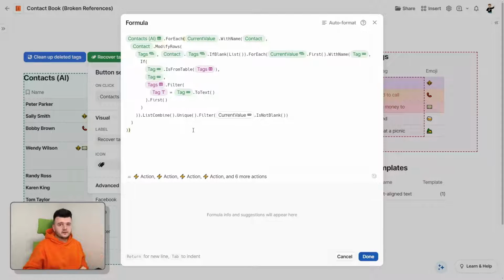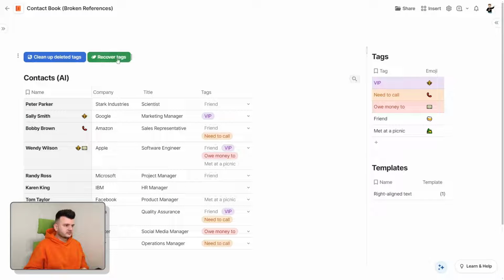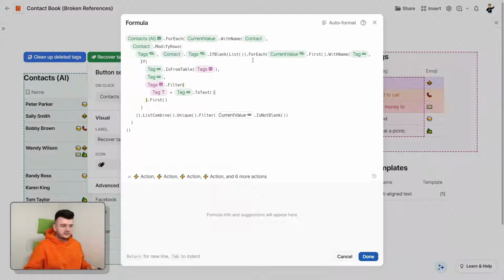So this is our final formula. Let's see if it works. Voila! Now let's dive into it. First, I replaced the filter with the for each. That's because this time we don't just need to throw out items.